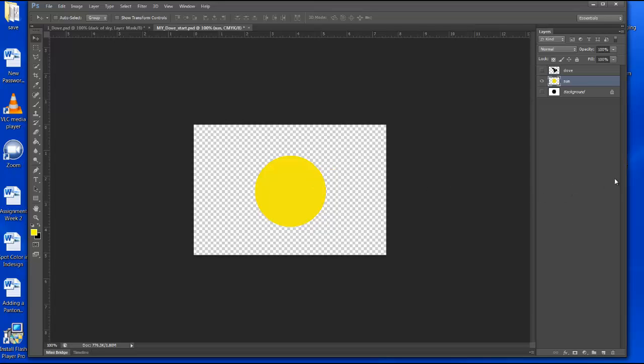Alright? So the next thing I want to do is put a sky in here, and the sky is going to be two different colors. That means I'm going to need two layers. I'm going to do this one at a time so that you can actually see how this works, and it's a lot easier that way to deal with one issue at a time. Create a new layer right above the sun layer.